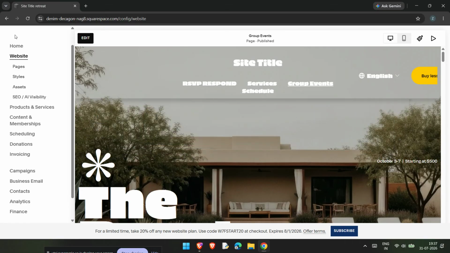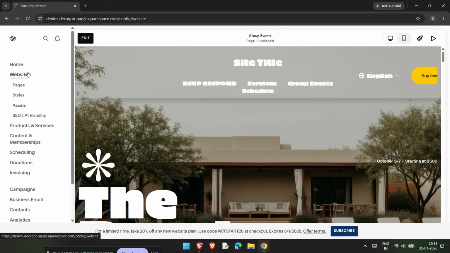Let's jump in. First, open your website's active backend editing workspace. Make sure you're signed into the correct Squarespace site, because if you manage more than one website, you want to confirm the version for the one you're actually working on. Once you're inside the editing area, you do not need to browse through every menu manually.